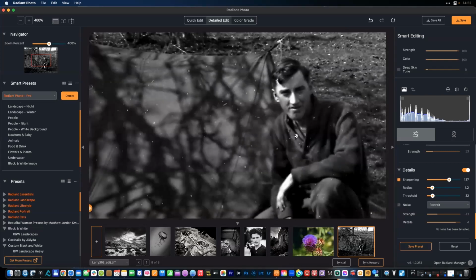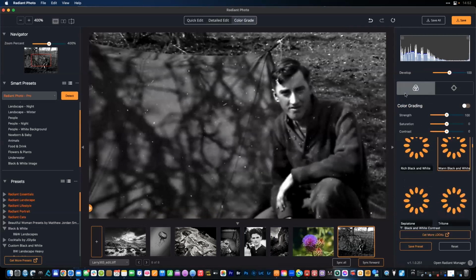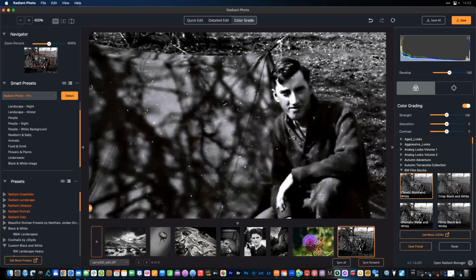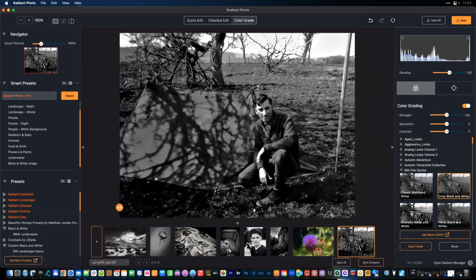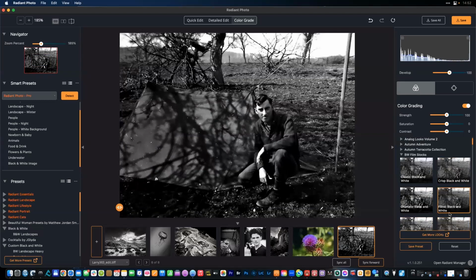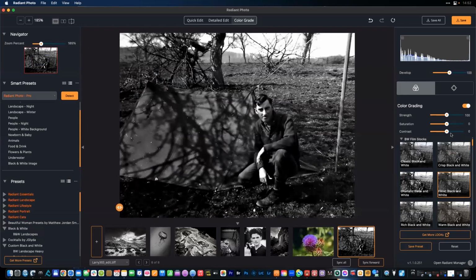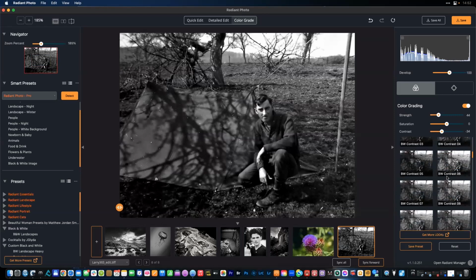All right, let's lean into this now. I'm going to come over to color grade and use some of the black and white looks. In this case, the different film stocks are going to be fun. So let's zoom out, see the whole image. And different styles here are going to further push into that. And then by using the strength slider and the global contrast slider, you can really finesse it. That's looking pretty good. I like that.